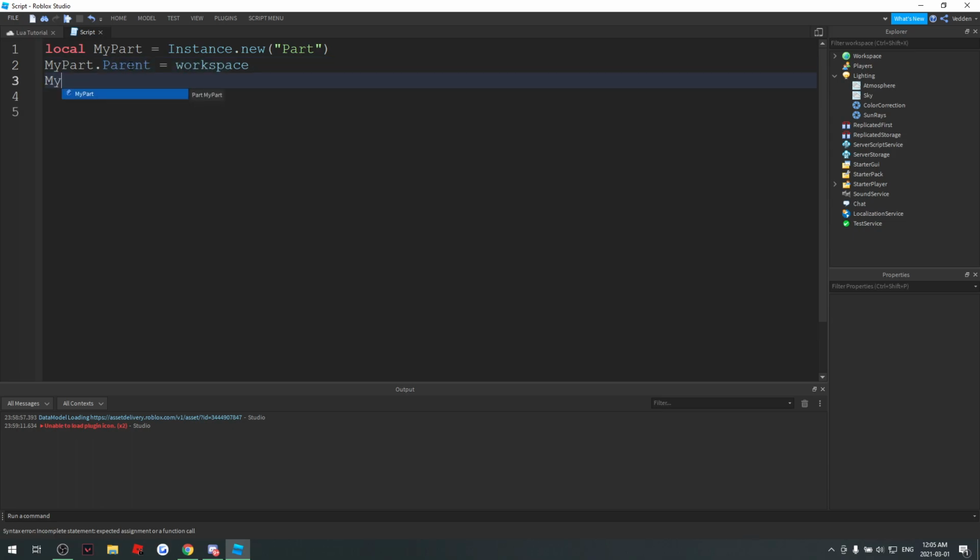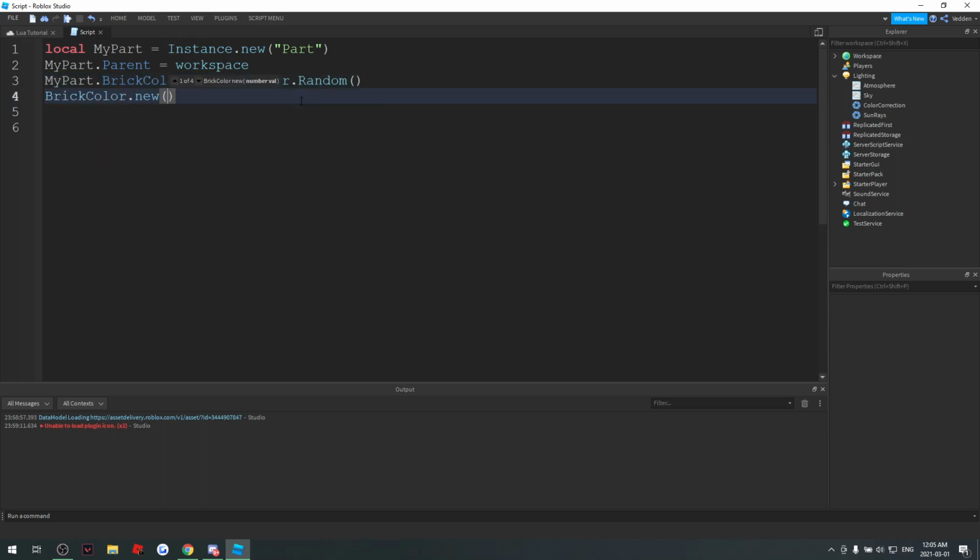Let's say my part color. The brick color equals brick color dot random, which means it gets a random color. Previously we did brick color dot new white, and like I said, it shows up on the wiki. If you actually want to go out and search and find out the thing yourself, you can freely do that. But what I'm gonna go over real quick is variables right here.